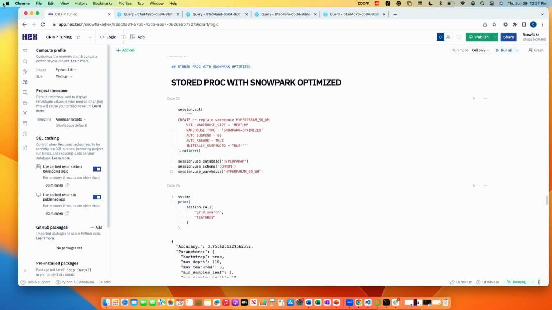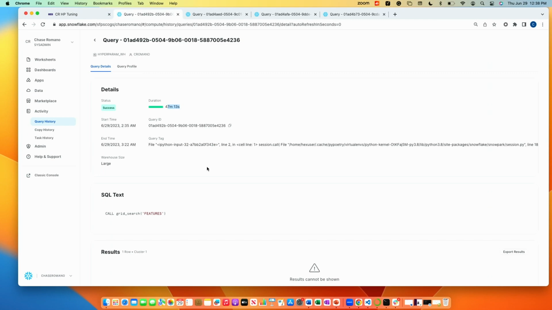So I'm going to start with doing a stored proc with a Snowpark optimized to show you the key differences. But prior to doing it with a Snowpark optimized warehouse, I actually ran this on a regular, just large warehouse. And you can see that for me to tune a hyperparameter to do the grid search cross-validation took me 47 minutes. That is a really long time. I do not want to sit at my laptop and wait for my model to train for 47 minutes when I'm using a tool like Snowflake. Might as well just use my laptop at that point.